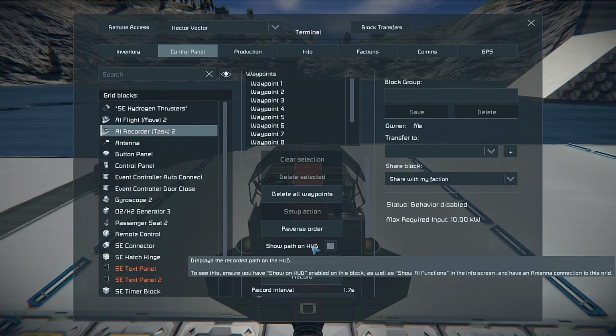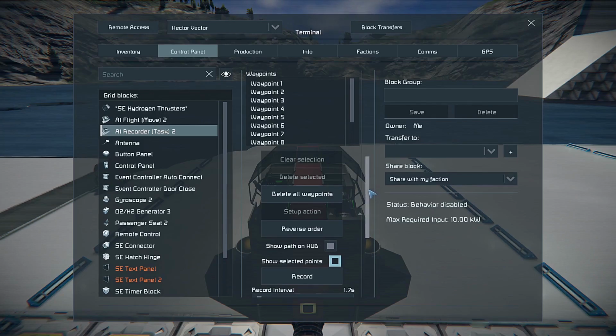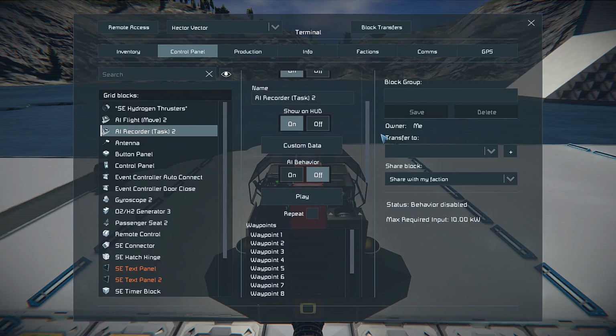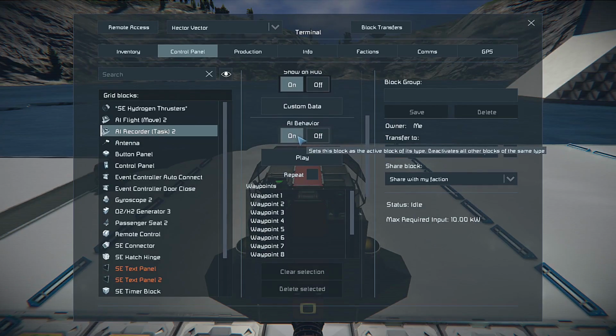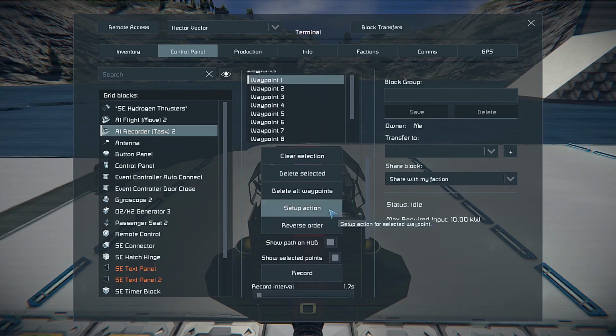Also, you have to have the Show Path on HUD and show selected points highlighted for it to show you the path. But again, it should immediately show you, and it does not. AI behavior also has to be on. You can repeat this process, and these are the selected waypoints. We are going to go through each waypoint, but not manually. We're just more or less going to watch it go through it as we fly up.